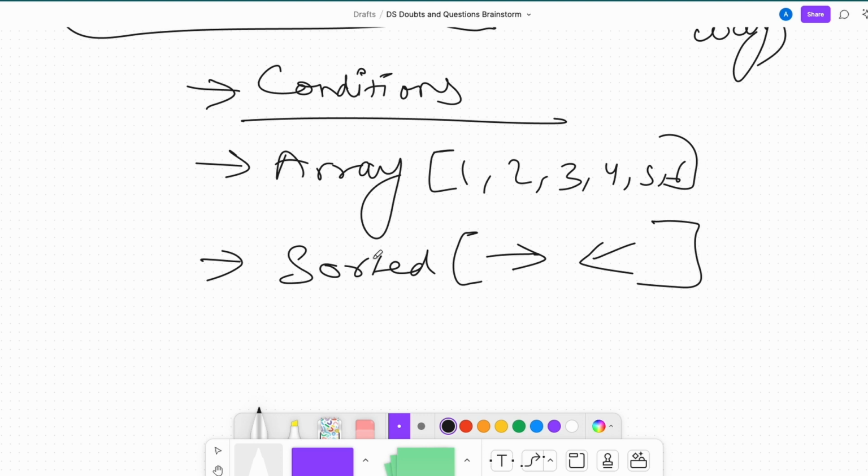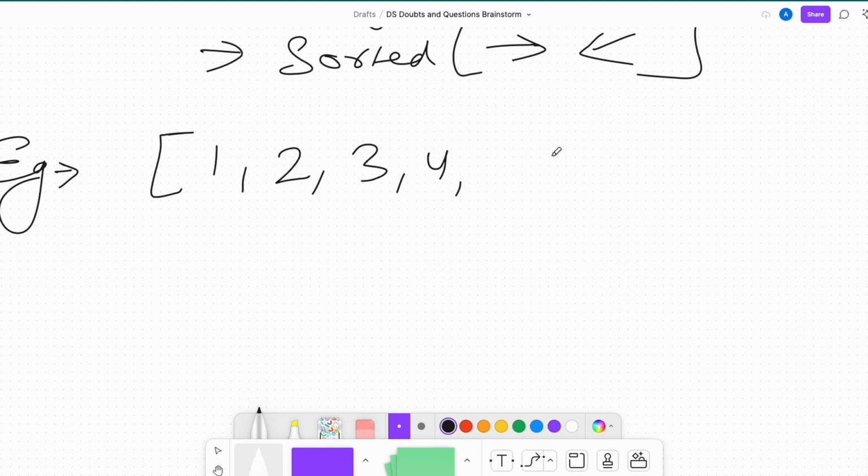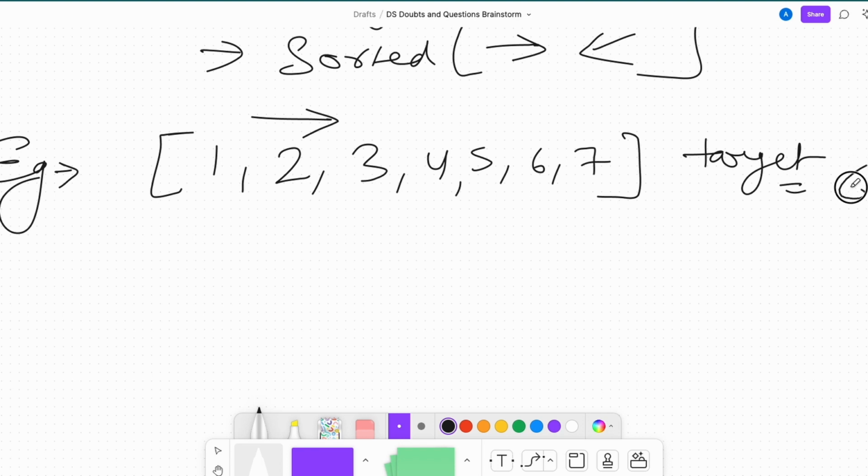So let's move ahead with the binary search algorithm. Let's take an example. Let's say we have an array of 1 2 3 4 5 6 7, and it is sorted, if you see, in ascending order. Now there is a target number that we need to search for, which is, let's say, 6. We need to search for 6.